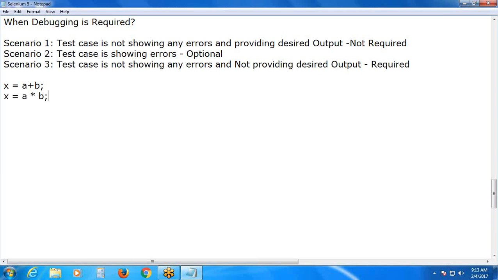Observe. Is it a syntax error? No, sir. Is it a runtime error? No. Say it is neither a syntax error nor a runtime error. But from our test requirement point of view, it is an error. Why? I want to add a and b, but here I am multiplying a and b. Instead of the addition operator, I used the multiplication operator.